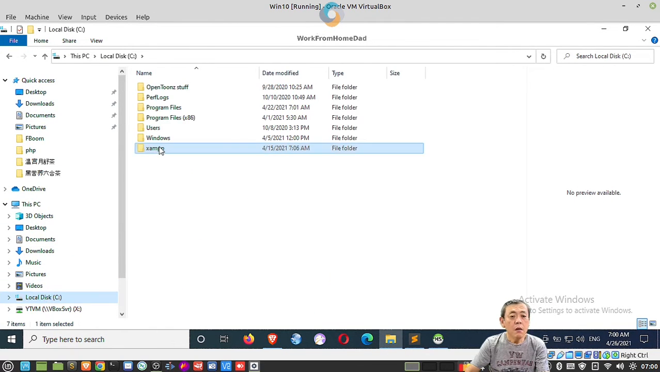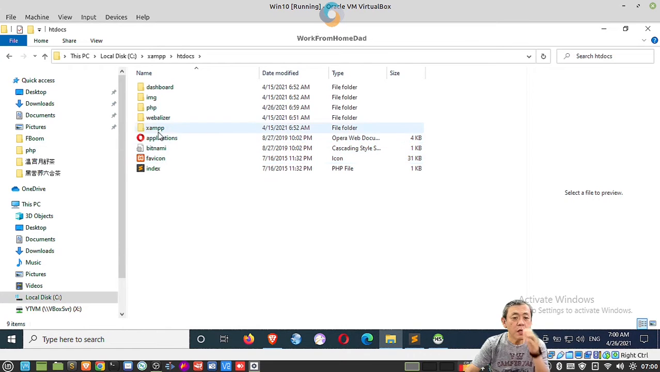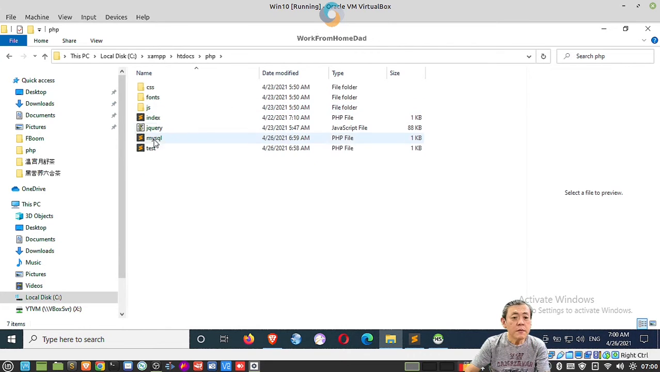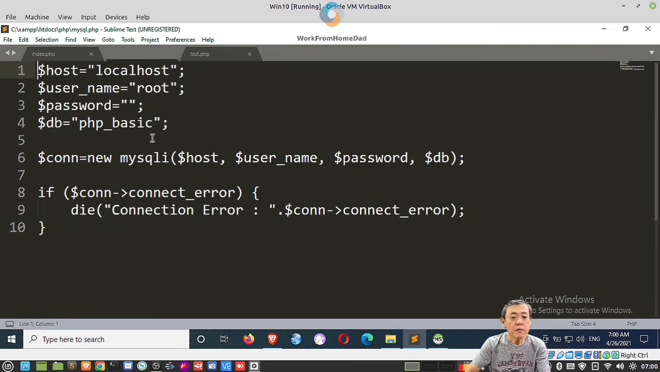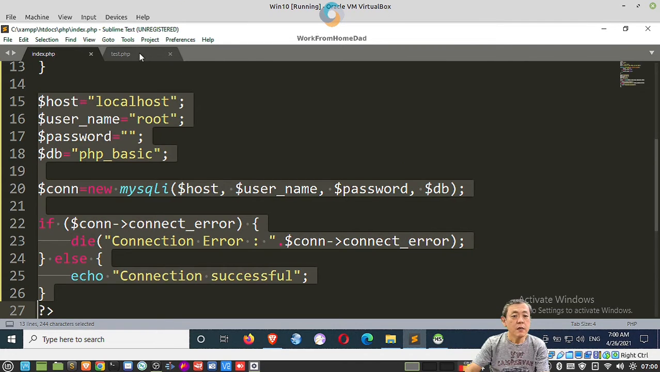In htdocs, this is the root folder of our application, we save it as MySQL. Let's not forget about this PHP tag. The closing tag you might not be using, but I'm always using it to make the whole thing clearer. This is the code that we want to include in our tests.